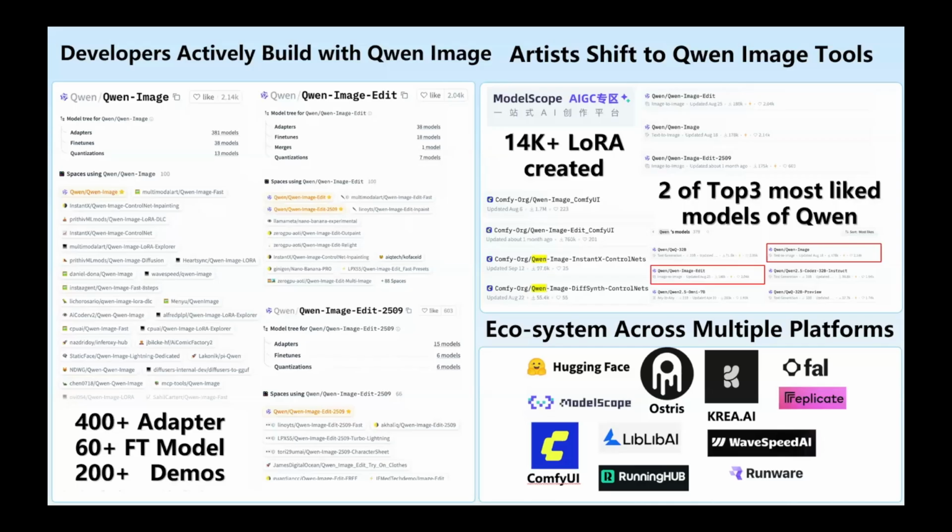Since its release, Queen Image has garnered significant attention from the community. First, developers have been actively building on top of it. We now have over 400 adapters on Hugging Face, more than 60 fine-tuned models, and over 200 live demos. Second, artists are increasingly adopting Queen Image tools for creative workflows. To date, users have created more than 14,000 LoRA models based on Queen Image. Notably, among the top 3 most liked open source Queen models, Queen Image and Queen Image Edit occupy 2 spots.